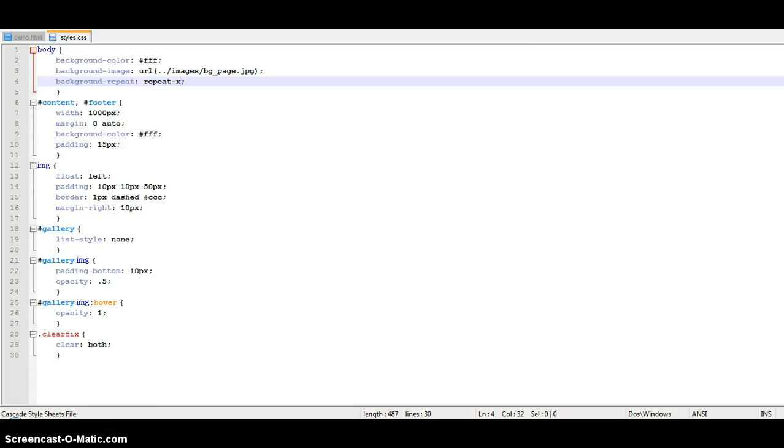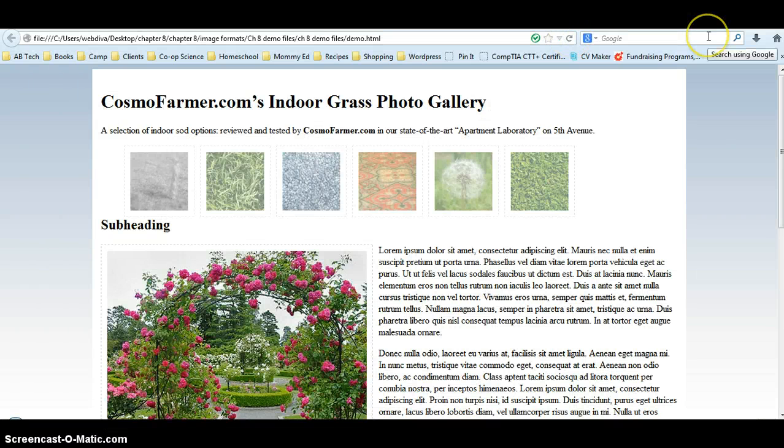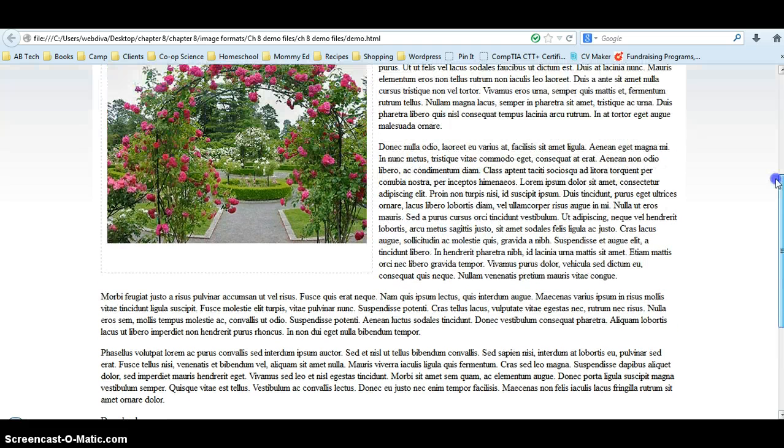And repeat X gives us what we're looking for. As you can see, it repeats across the x-axis, which is left to right. And when we scroll down, we can also see that the gradient fades naturally into a white background. Background images cover whatever area you give them, and whatever area they don't cover, the background color shows through. So you want to make certain that you're addressing both parts of that.